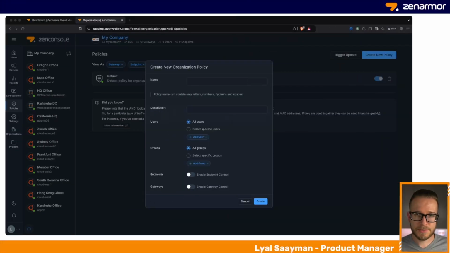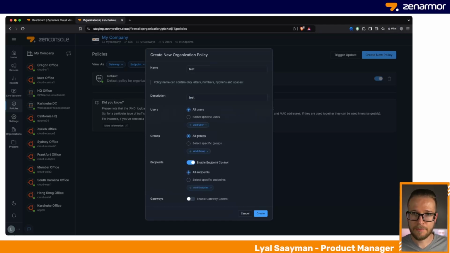So just to demo this, let's quickly create a policy. We'll call it test, and we'll apply it to all users and all groups, and we'll enable this one on endpoints. You'll also see here that if you select endpoints, you have the ability to select specific endpoints. Those are the Windows devices, or later the macOS devices, that will be included as endpoints, and you can simply create the policy.